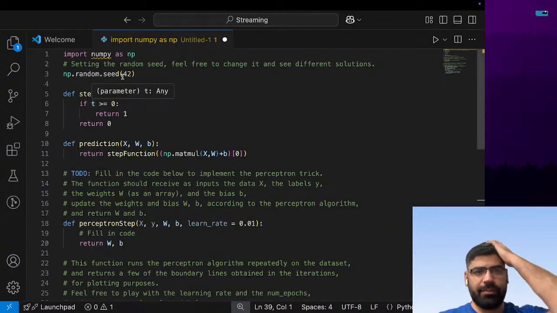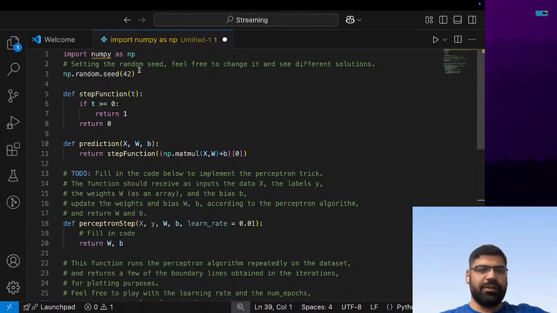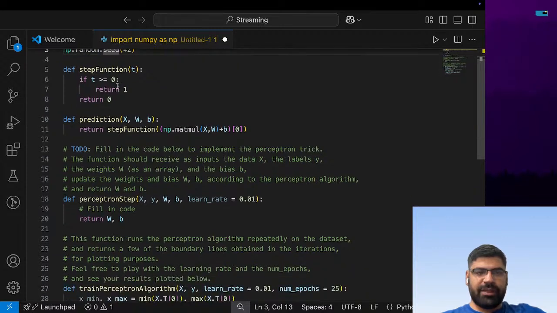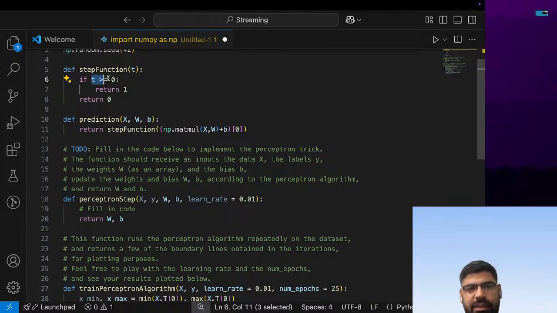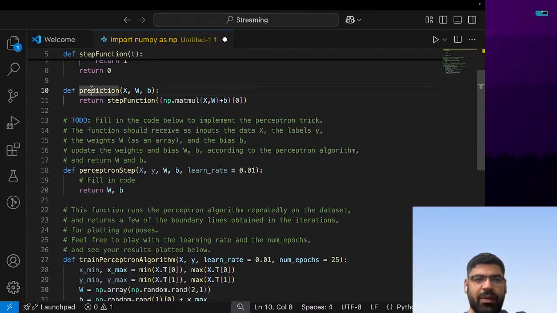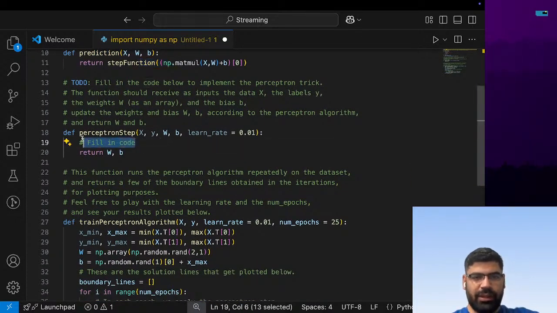We have numpy and random seed 42. Setting the random seed, feel free to change it and see different solutions. I don't know how random seed works, honestly. But we have the step function: if t is greater than or equal to 0, return 1, else 0. This is the prediction based on the step function. Our code will go here, the step.